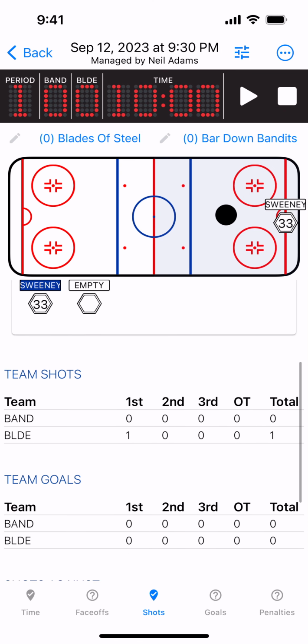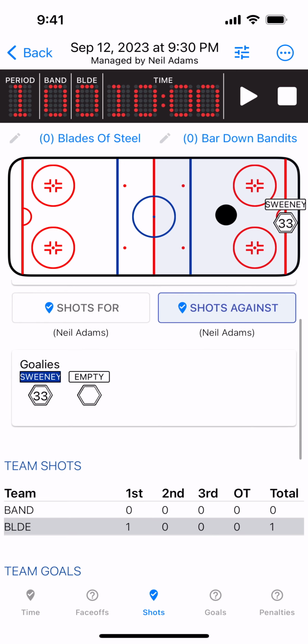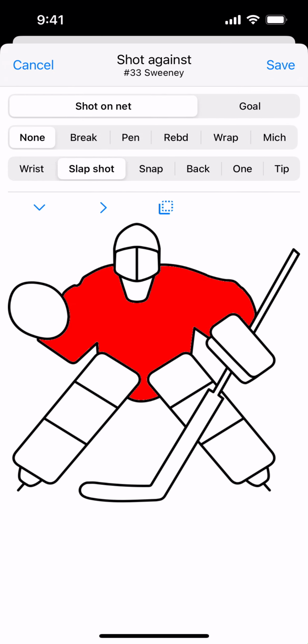And so if you scroll down here, team shots, you can see that there is one shot in the first period for the other team. Let's add a couple more shots. Let's do rebound, down, glove side, save. And there you can see that the second shot was registered there.